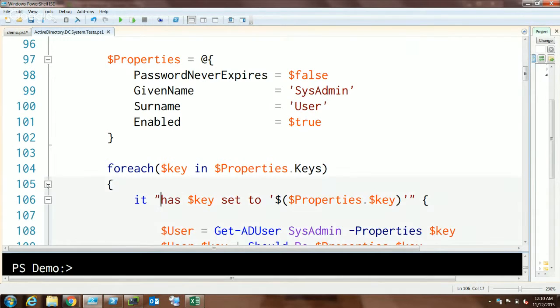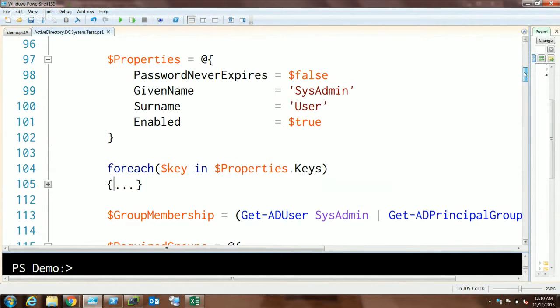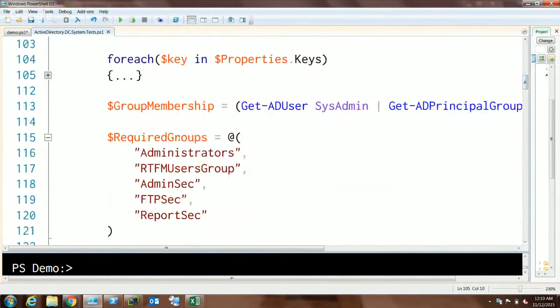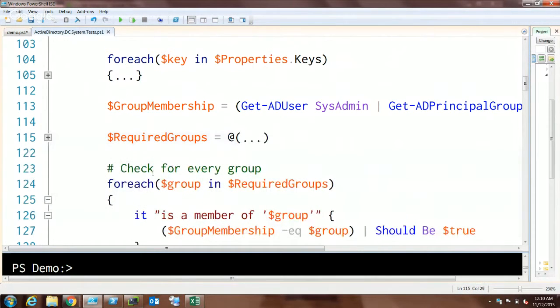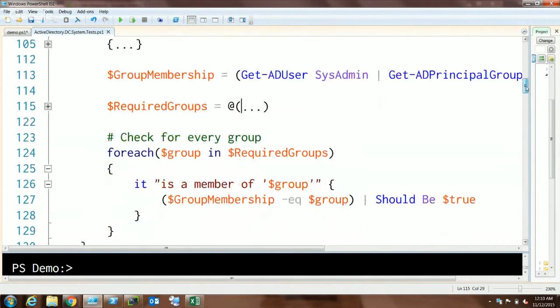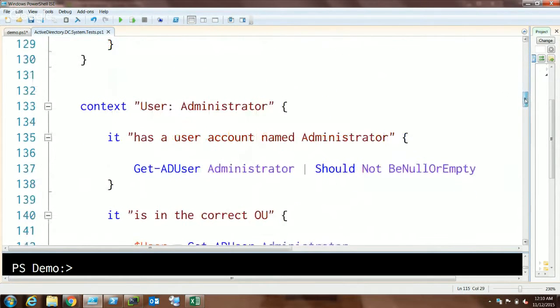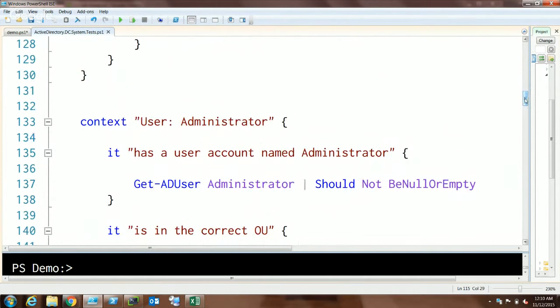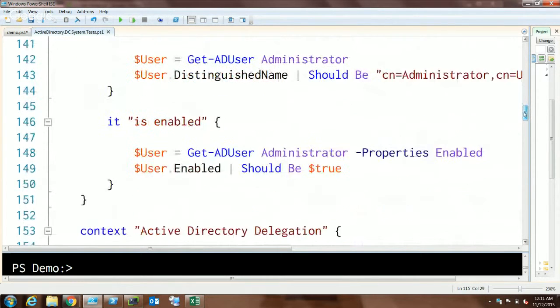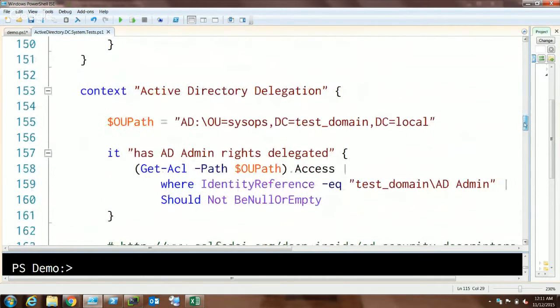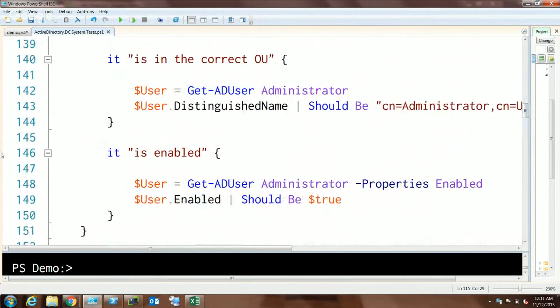So now, in this case, I'm also doing a get membership. Yeah, so I'm getting the AD principal groups, and I got a list of groups. I'm going to walk the list for that guy to make sure he's a member of each and every one of them. Administrator account, similar tests, OU, is it enabled? Oh yeah, okay. So I'm getting excited here.